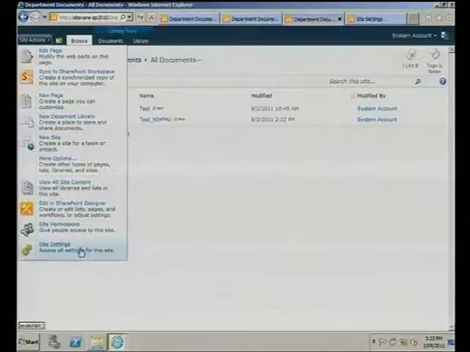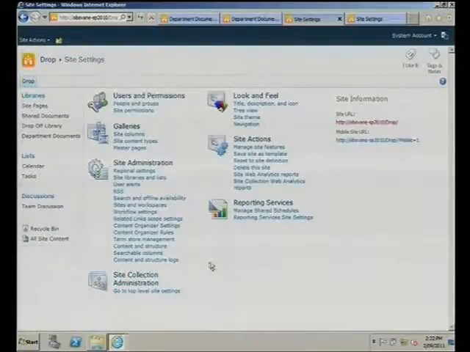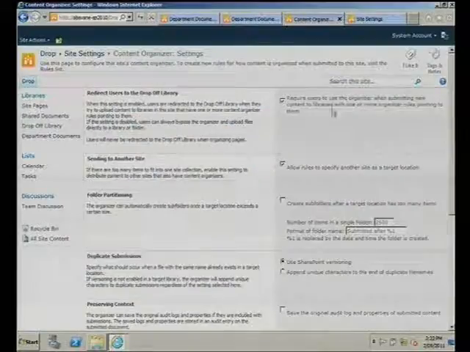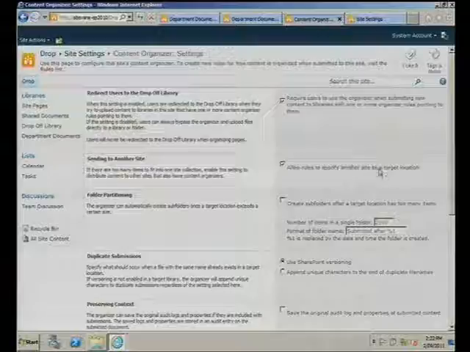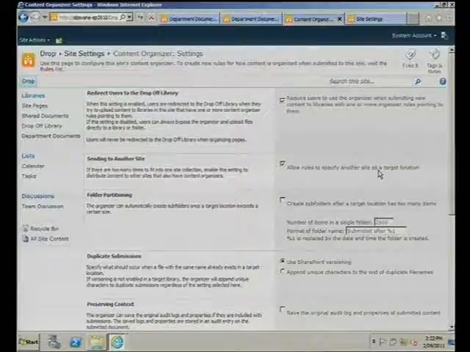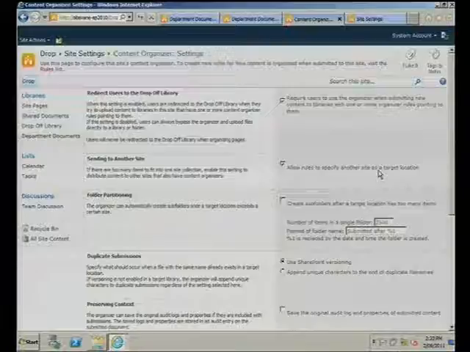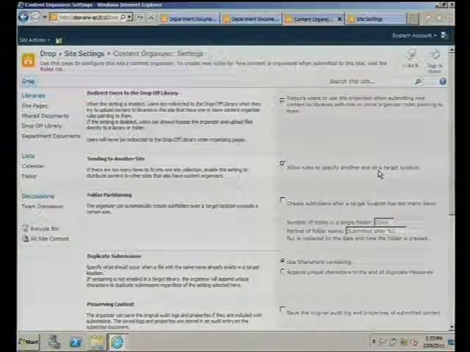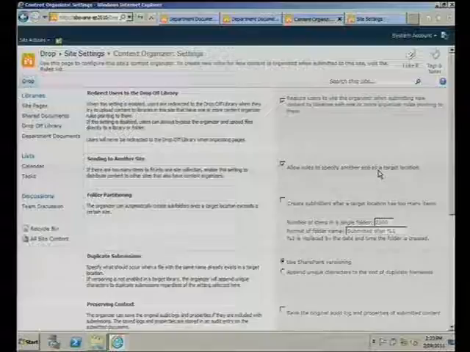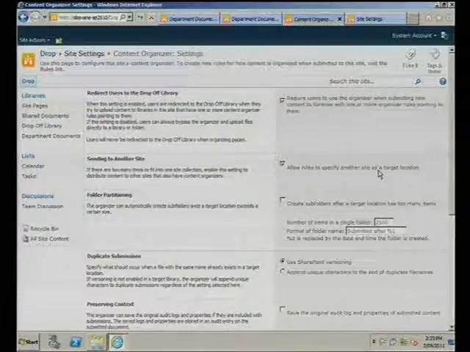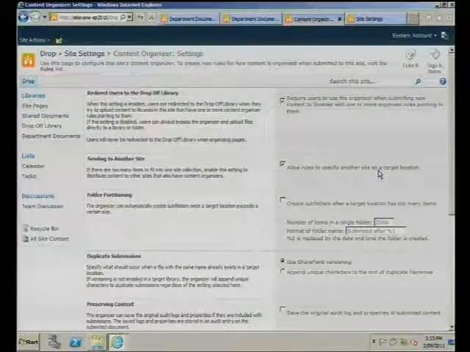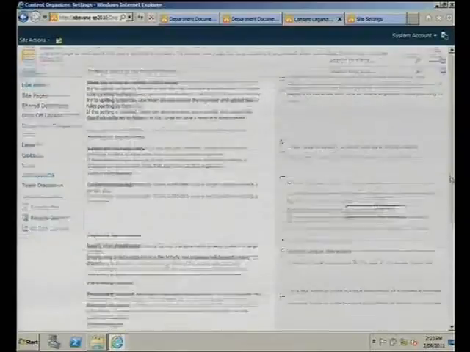So if we have a look at how that's actually set up, under our site settings, we have content organizer settings. So basically, we can turn it on. We can allow it to push to another site. So really good for those distributed archives we're talking about, where users just submit always to the drop library in a particular location high up in the hierarchy. And then we use the content organizer to push across to different site collections and different content libraries.